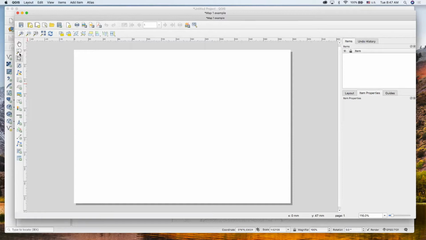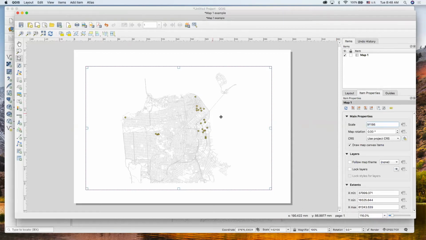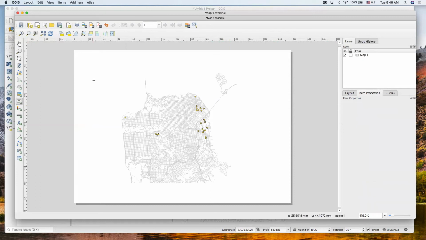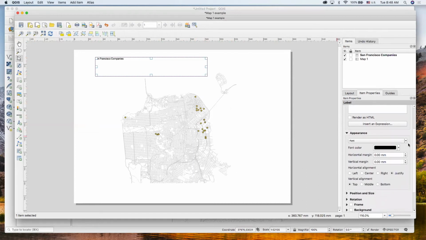I just want to show you that I click this icon, which will let me add the map to the print layout. And here's my map. I might want to change the scale if I want to zoom into the map more. I would reduce the scale, and I could add a title here, add text, something like San Francisco companies. And I'm not going to go too much into detail into the print layout, but know that you can change the fonts here, font sizes, font color, and all sorts of things.